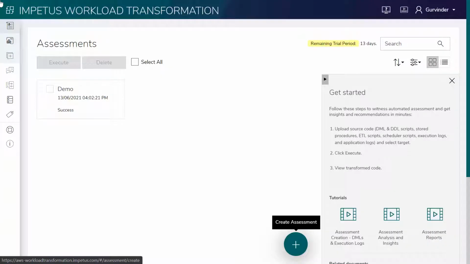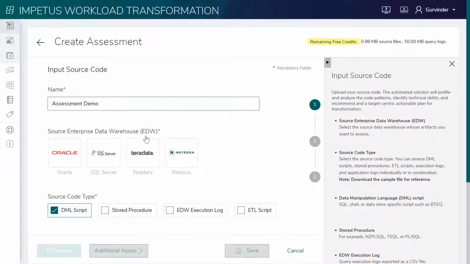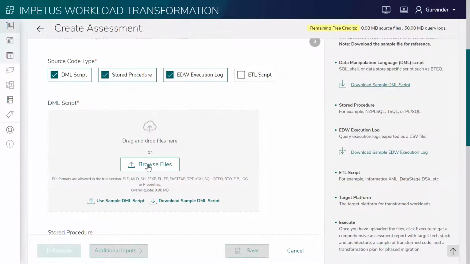After successful registration, click Plus to create your own assessment. Give your assessment a name. Choose your source data store. Let's include execution logs as well. And stored procedures.